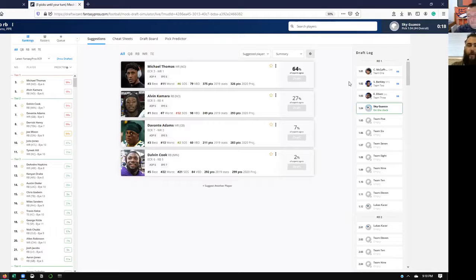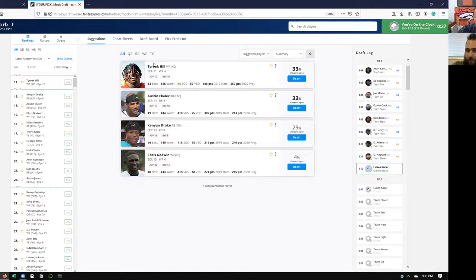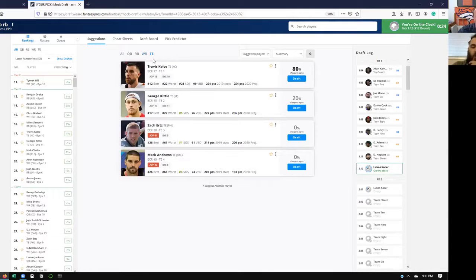CMC, Saquon, and Elliott go. Lucas, would I be crazy to go Alvin Kamara over Michael Thomas here? No, he's my 104 in terms of my big board, so that's who I'd take. Boom, doing it. Alvin Kamara, number 4 off the board. I'll talk while you take your next pick here. It obviously smashes through this mock draft here, so we're all the way down to the 12th pick. Lucas, you have 2 on the turn.